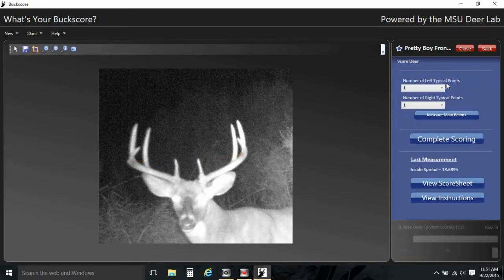Now you need to tell it how many antlers it has. So on the left side, he has 4, and on the right side, he has 4 as well. So we can measure the main beams.